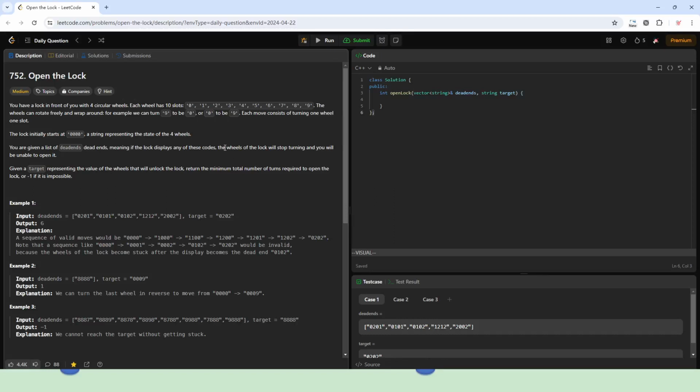So today's daily question, 752. Open the Lock. You have a lock in front of you with 4 circular wheels. Each wheel has 10 slots: 0, 1, 2, 3, 4, 5, 6, 7, 8, 9. The wheels can rotate freely and wrap around. For example, we can turn 9 to be 0 or 0 to be 9.